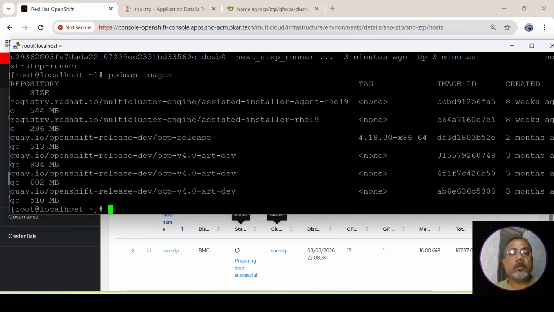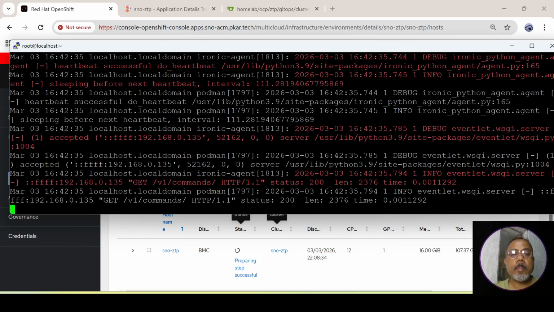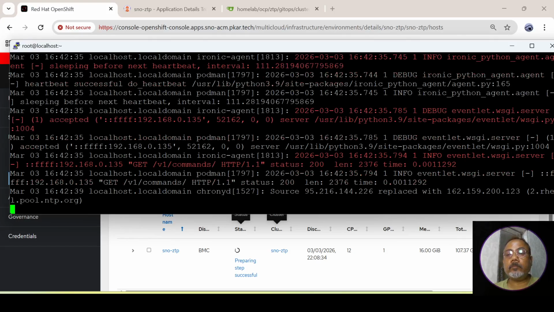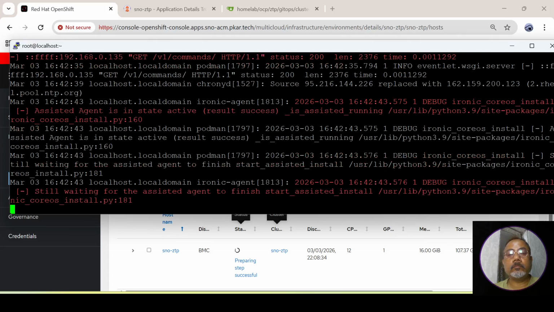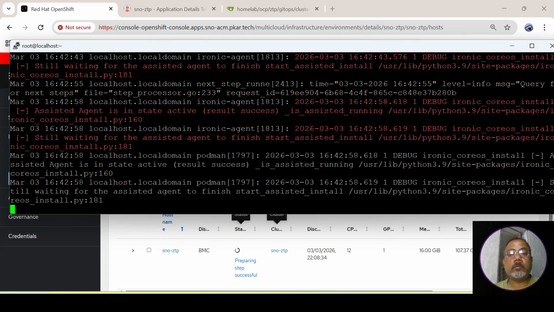4.13. Okay. So still waiting for the assisted installer agent to finish. This server is not a real physical server. It's running as a VM. We are just demonstrating that part.